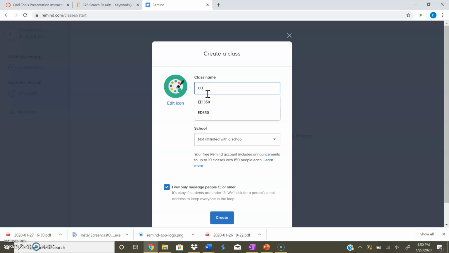And for this, we will say our name is ED350 for Technology in the Classroom. It will provide you with this class code, which you can provide to your students and parents to text to 81010, and then they will receive all the messages you send out. If this were serious, we would affiliate it with the school that I would be teaching at.